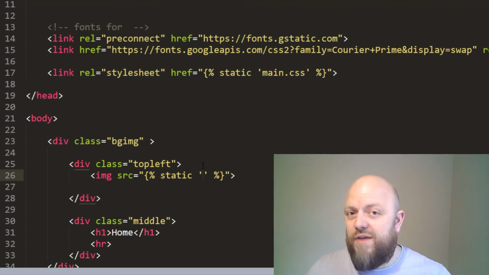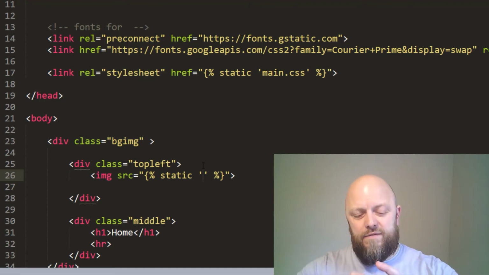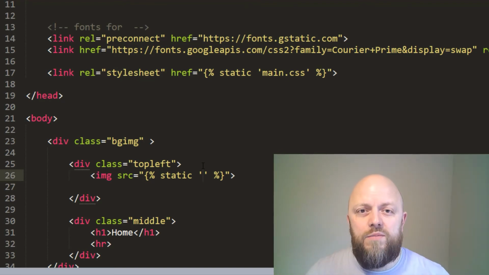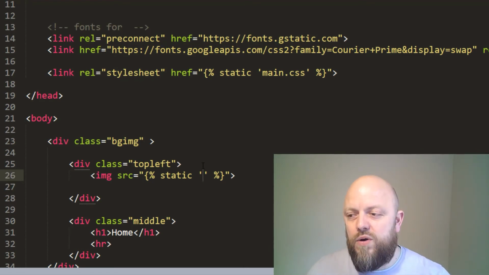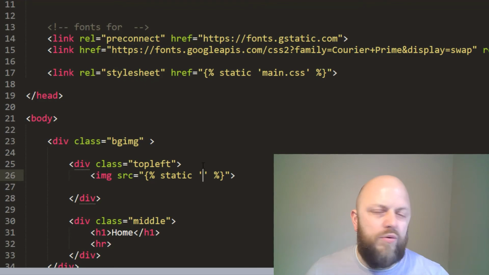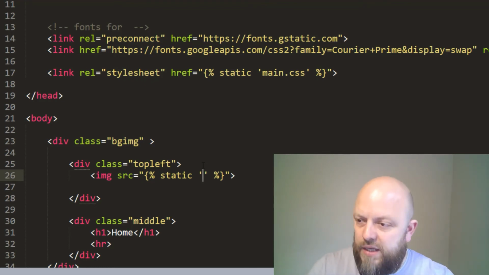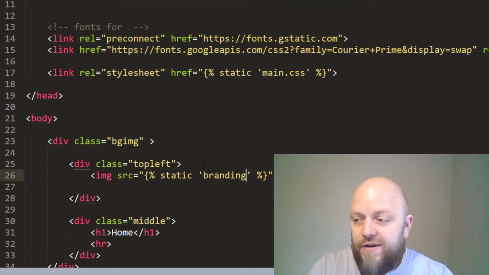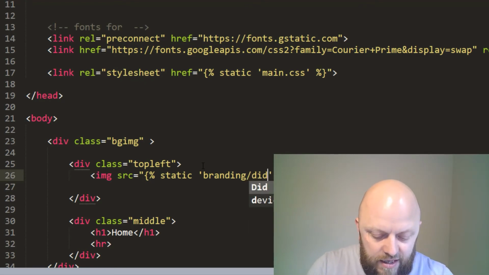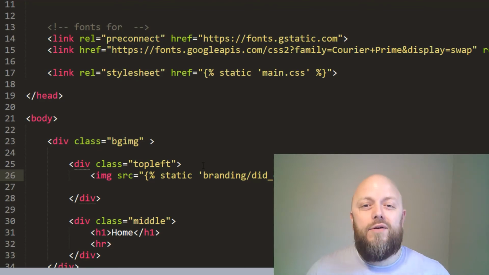I haven't got a directory there. I'll add that in a second. But I've got a branding directory that I use in most of my projects for my Dig Coding channel. I'll drag that into static and we will look for the logo called dig_coding.png. So it will be in a directory called branding. It's dig_coding.png.